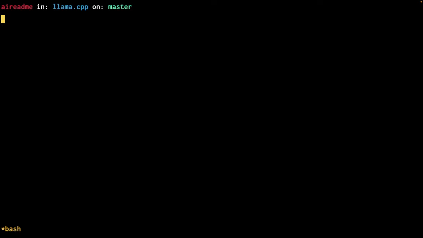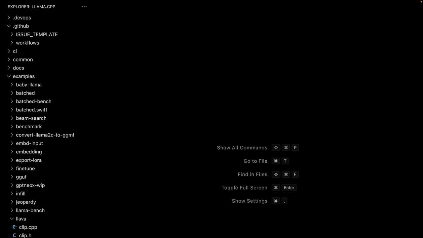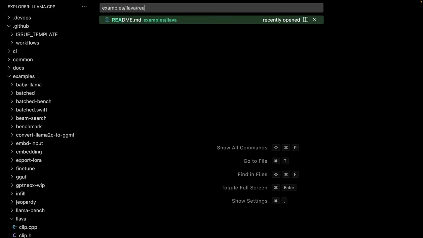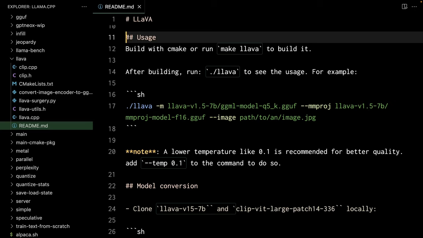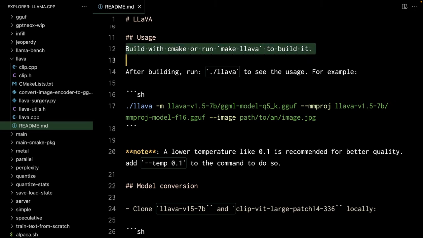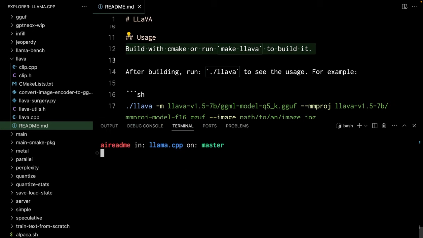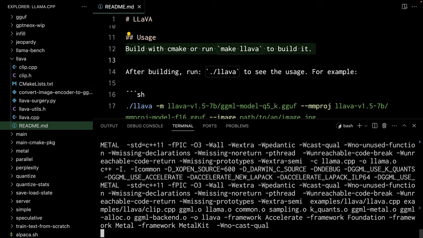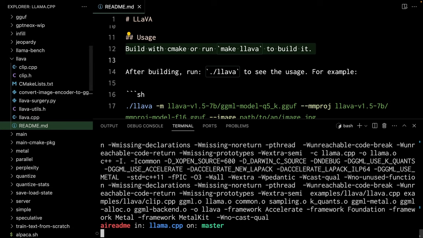I'll open this up in VS Code. Let me open the README for the LLaVA implementation. As you can see, the first thing we have to do is build LLaVA. And we can do so using cmake or just make. Let me open up my terminal here and type make LLaVA. This will go ahead and build it. And it should create a binary file in the same path called LLaVA.